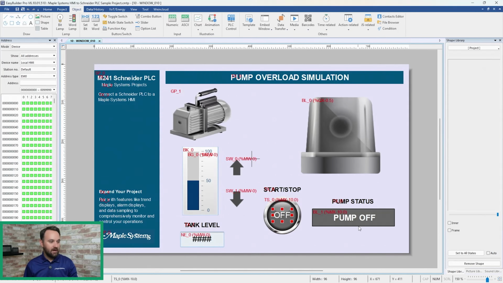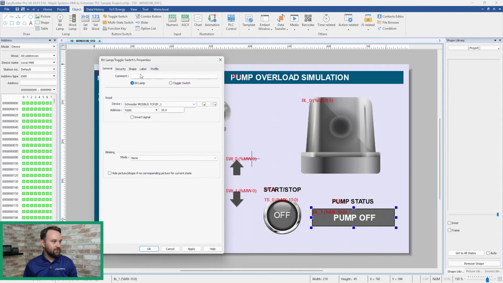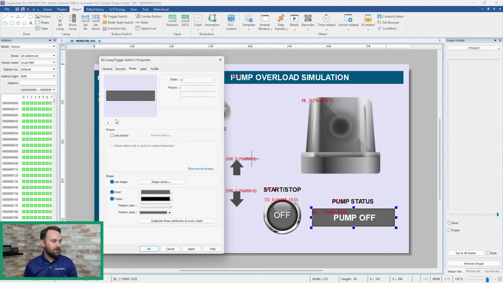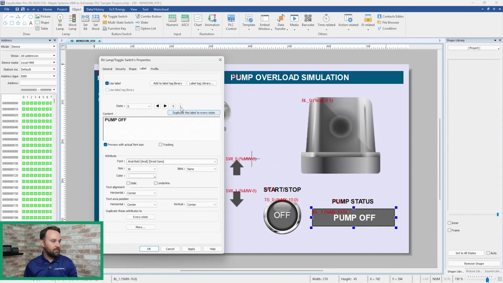Let's go to the pump status. So here's the bit lamp for the pump on and off. Same thing, you can go over to either bit lamp or select toggle switch, and you'll see these properties right here. Make sure you select bit lamp, and then the read address, because the bit lamp is going to be the Schneider Modbus TCP IP protocol device, MX10.0, the same address. This toggle switch is controlling the bit lamp here. Then go over to shape, same idea: gray when it's off, green when it's on. For the label, when it's off, it'll say pump off, and when it is on, it'll say pump started, and it'll be green.